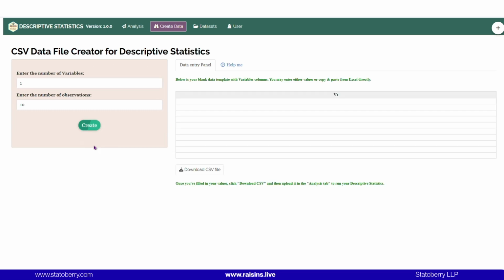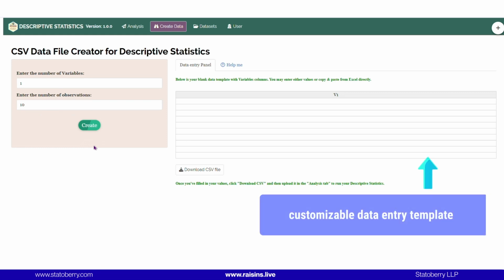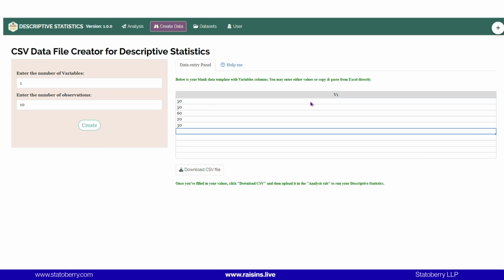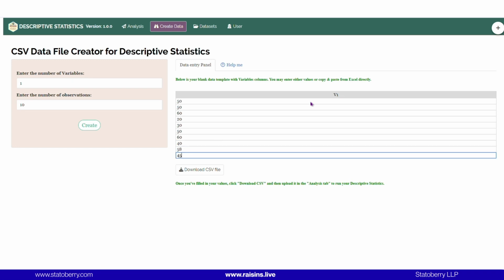Once these details are provided, RAISINS will automatically generate a module template on the right side. This template acts as your dataset structure. You can manually enter the values one by one into each cell.